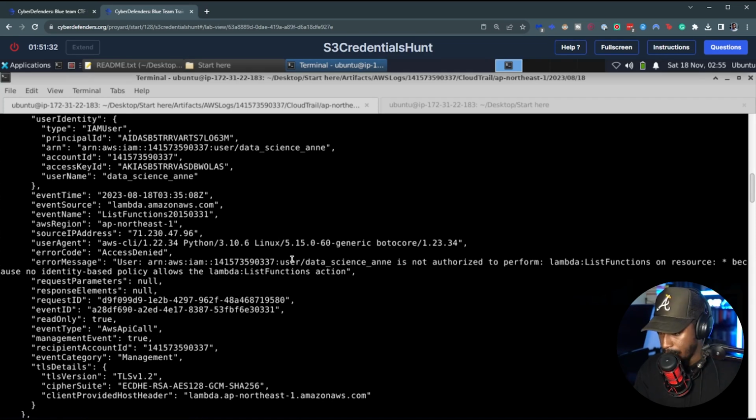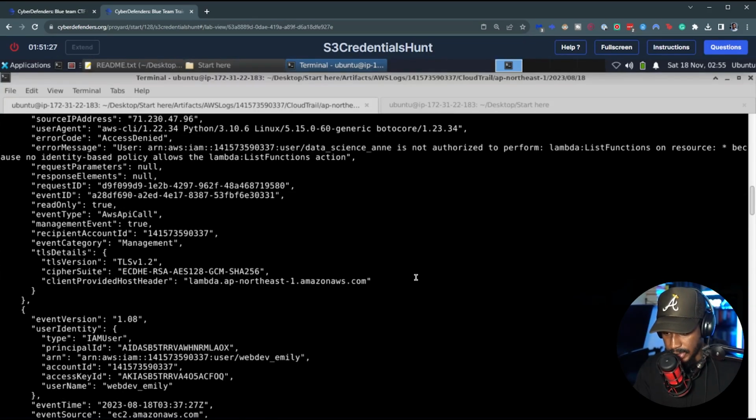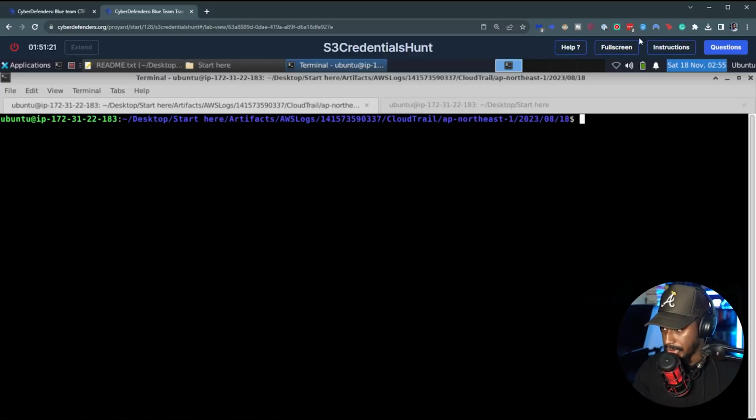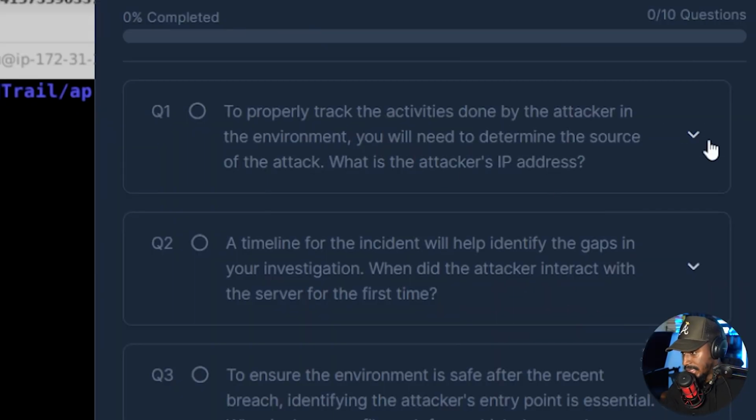I can see some things that might be a bit of concern, like someone trying to list functions and some things not being permitted. So that's actually perfect. Now let's go into the first question and see how we're going to answer that. So let's go to questions. To properly track the activities done by the attacker in the environment, you would need to determine the source of the attack. What is the attacker's IP address?